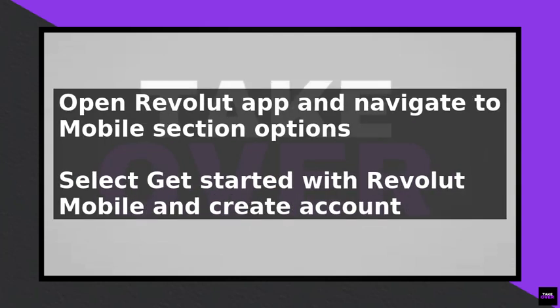Once you have accessed the Revolut Mobile section, select the eSIM option and follow the prompts to download and install the eSIM profile. You will need to scan a QR code provided by Revolut using your device's camera to complete the installation process.